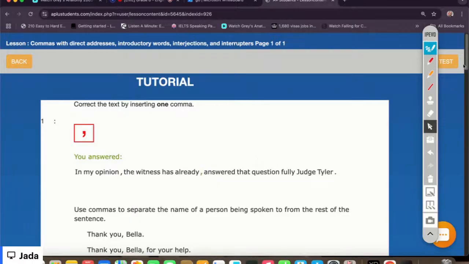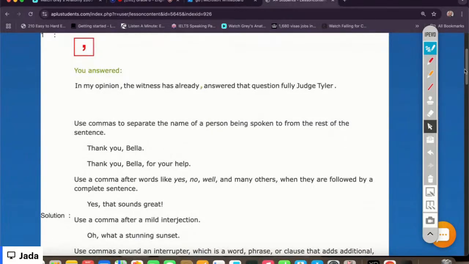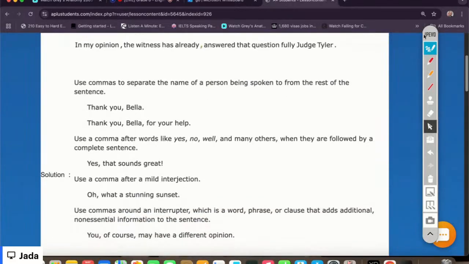Alright, so we will start now. When it comes to commas, you have to use commas to separate the name of a person being spoken to from the rest of the sentence. So, whenever you have the name of a person, you have to use a comma to separate it from the sentence. Just like when we say thank you, Bella. So, we put a comma in between, and then thank you, Bella, for your help.